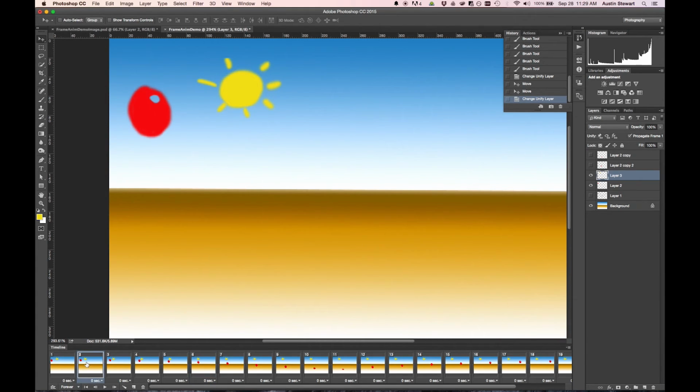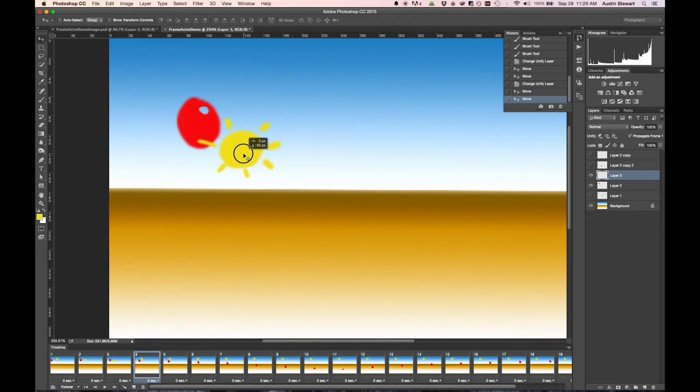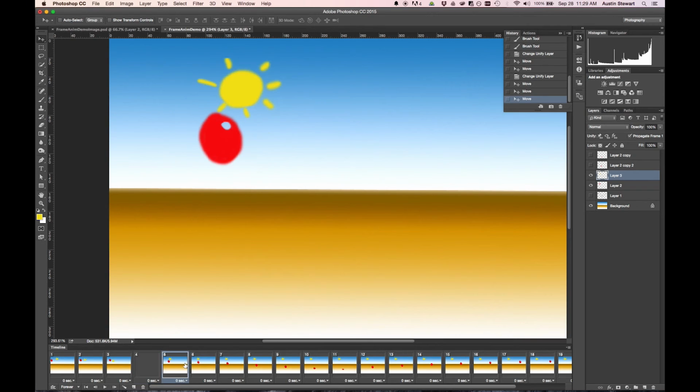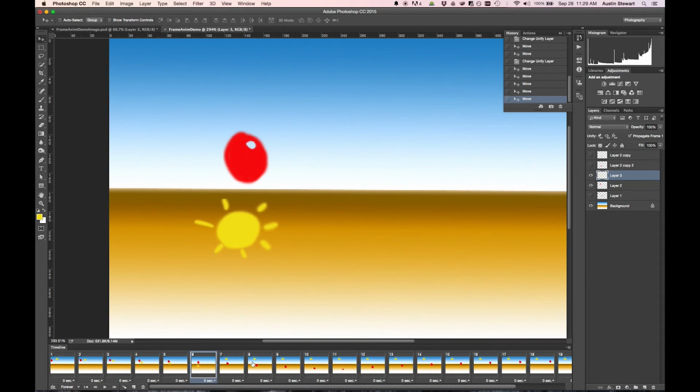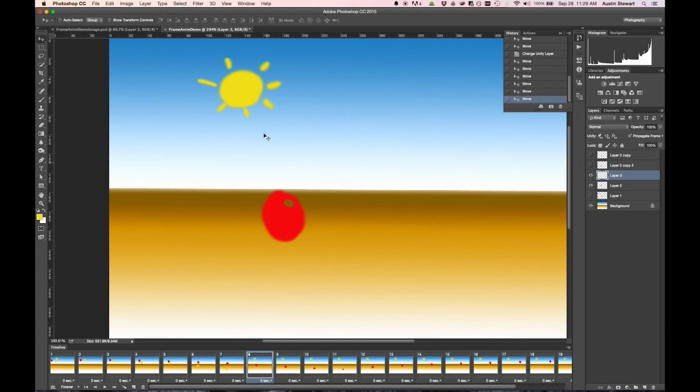So I'm going to go first to frame 2. I'm going to pull the sun down a little bit. I'm going to go to frame 3, pull the sun down a little bit more. Go to frame 4, pull the sun down even further. Go to frame 5. The sun is not obeying the laws of physics, but that's okay. I'm just going to keep going until I get to about frame 10. And then it's just going to pop up there and stay in the sky. Okay. So that's enough, right?